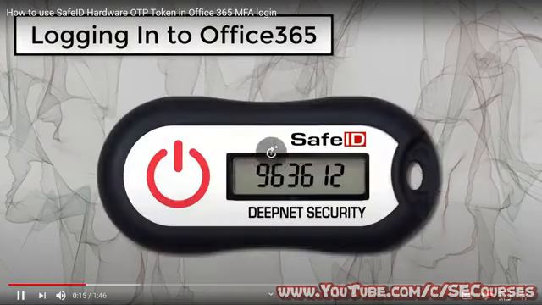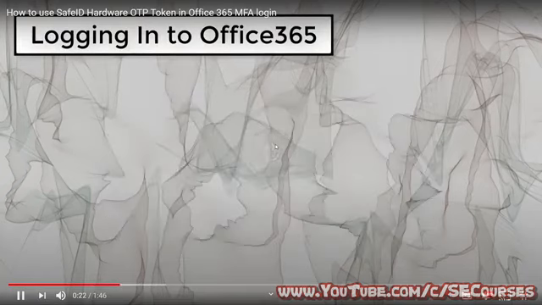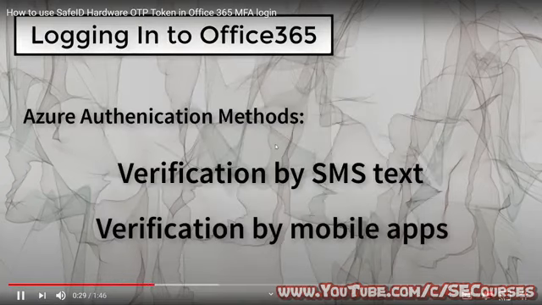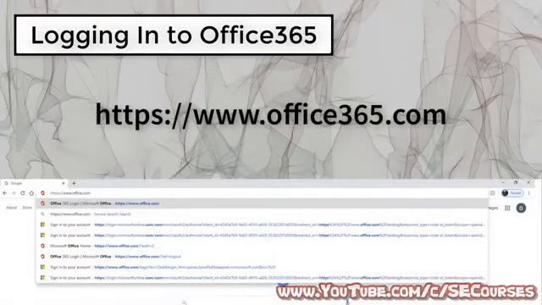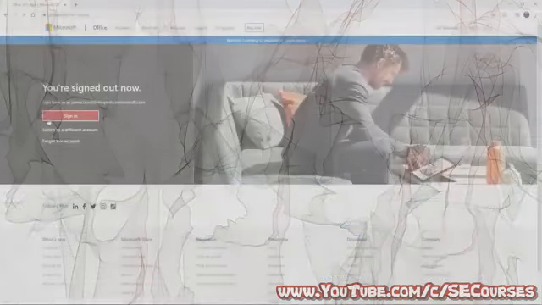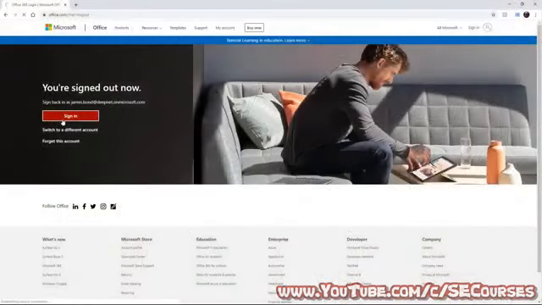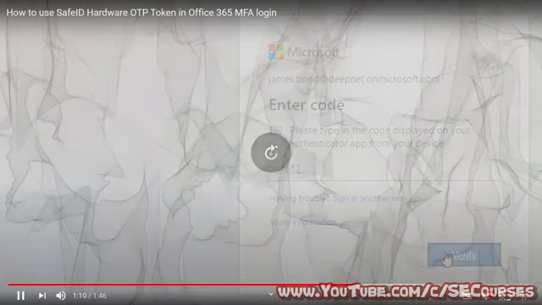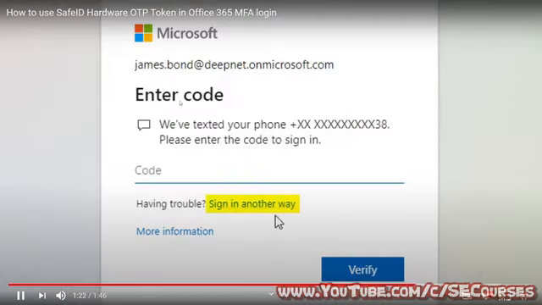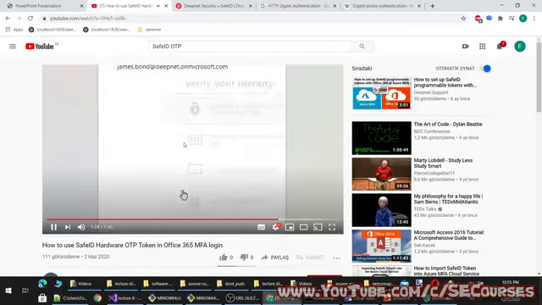This video will show logging in to Office 365 with a second factor, a verification code from a mobile application. Navigate to the Office 365 login page at the following web address. If you've selected a username, it must be entered into the login window. Login. Click on the prompt, sign in another way.